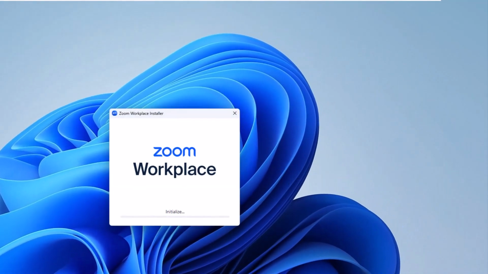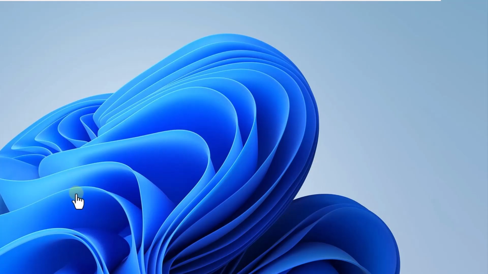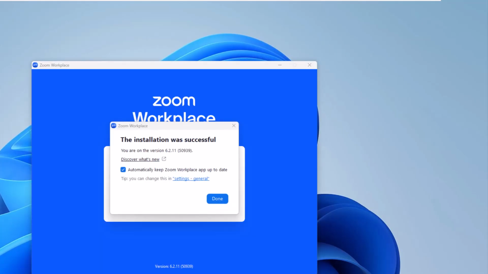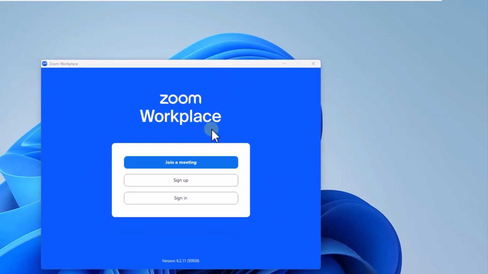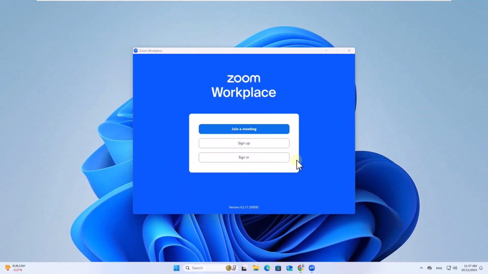Wait for the installation wizard to load all the processes. Click Yes to authorize. When finished, you can allow the automatic update of Zoom. Close the window. Now you are ready to use Zoom on your laptop.